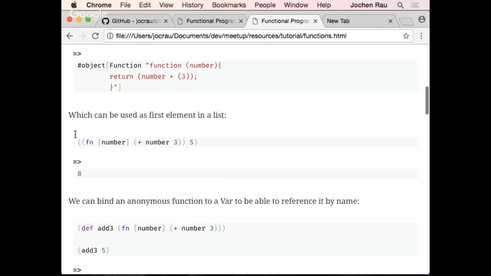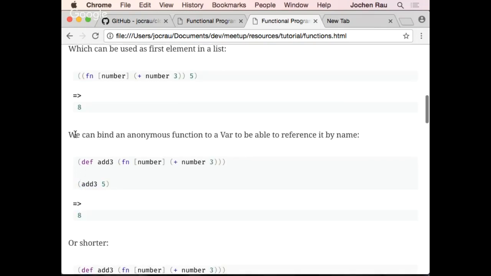So let's see how we can use that. We take that anonymous function, which takes a number and adds 3, and we put it in the first place in the list and hand in an argument, a number. So what's going to happen now, it first evaluates it to the function, and then hands it the argument. What the result is, of course, quite obvious, 8, because we call the function on the number 5.